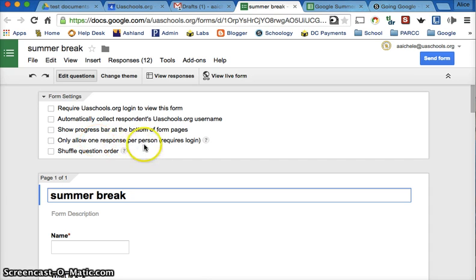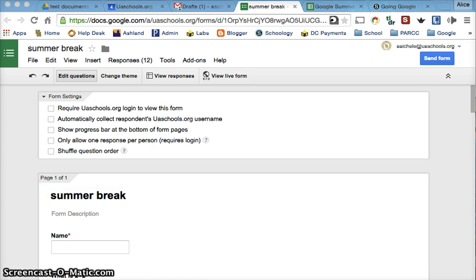This only allows 1 response per person, means they do it once and they're done. They can't go back in and give you another response. Depending on the data you're getting and what you're going to use that data for, this might be an option you want to turn on or not. So think about the intended use of your data.